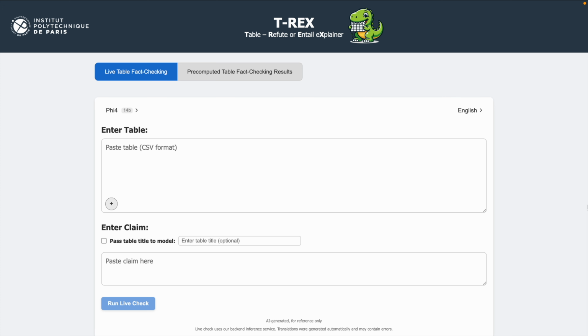Meet T-Rex, the Table, Refute, or Entail explainer. It's the first live table fact-checker powered by state-of-the-art reasoning-focused large language models. In this video, we'll walk you through T-Rex's core features and show how it makes fact verification both accessible and easy to understand. Let's begin with our earlier example.